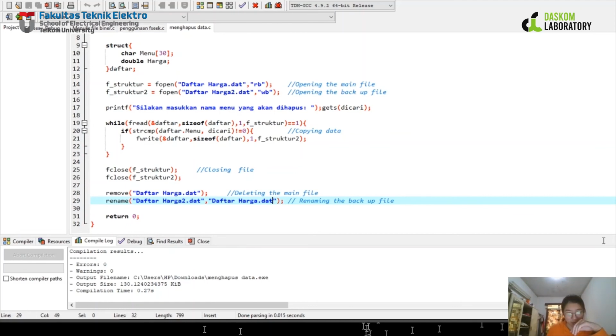But to not confuse the program that there's only one main file, we use renaming method. So we rename the daftar harga2 into daftar harga again. So in this daftar harga, the new daftar harga, the deleting data is successful, and only remains data that aren't deleted.